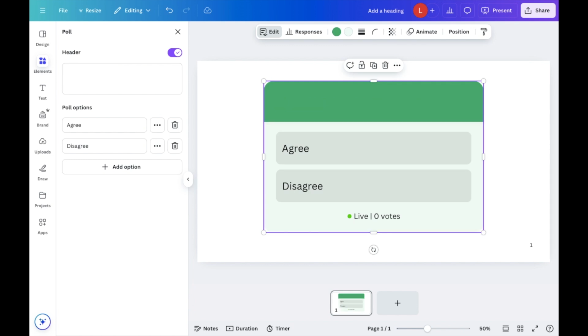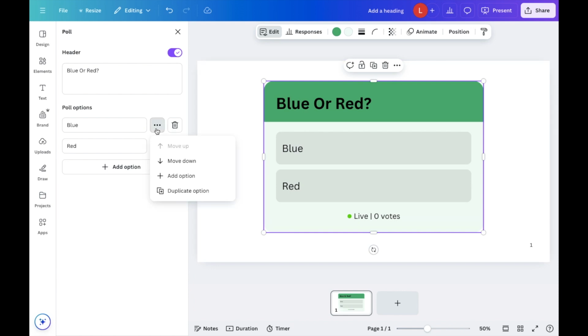to blue or red for color. And the first option can be blue. Second option can be red. You can also go to the three dots right here. You can move it up or down. You can add an option if you want.